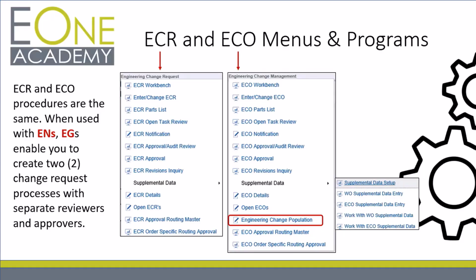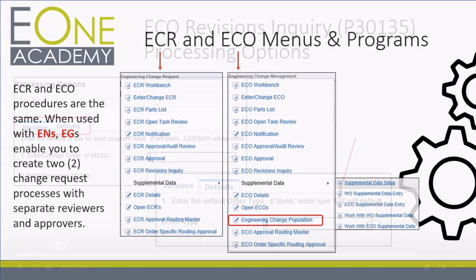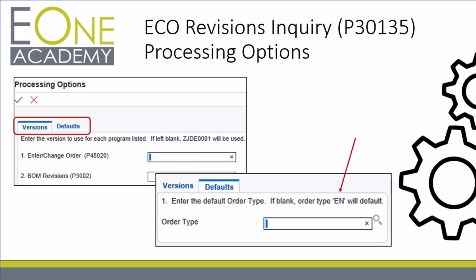The ECR and ECO menus are identical. They contain the same programs, just different versions and processing options to support those different order or document types. So if you want to have both processes, that is 2 review and approval processes, you can set up the processing options for both the ECR and the ECO applications shown here. Notice that the only distinguishing application is that engineering change population program at the bottom of the ECO. The ECO revisions inquiry program's processing options consist of identifying versions for those 2 programs, as well as leaving the order type field blank to have the EN order type default.